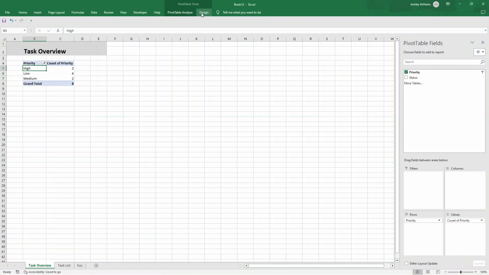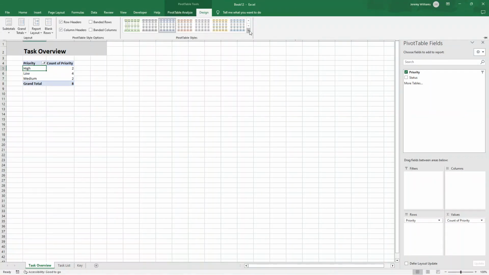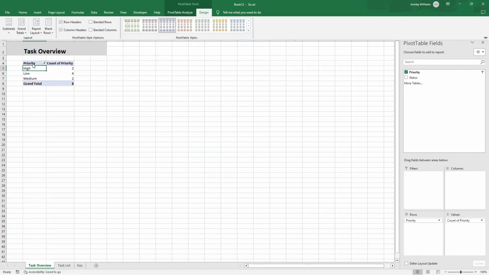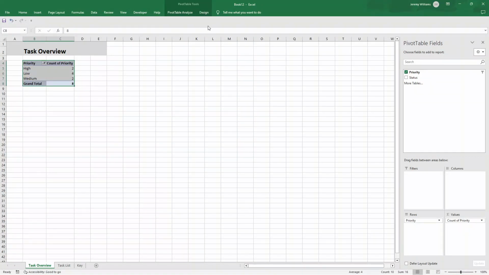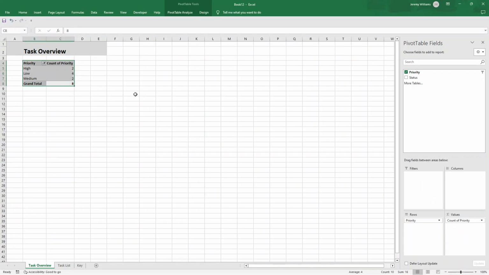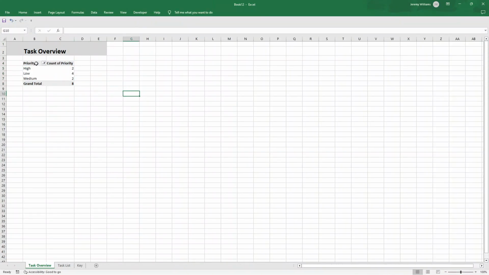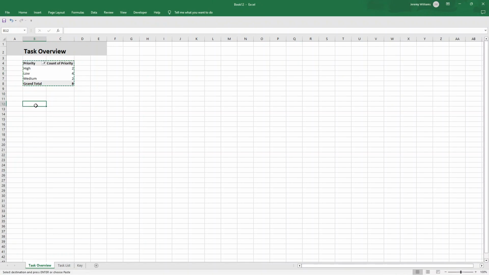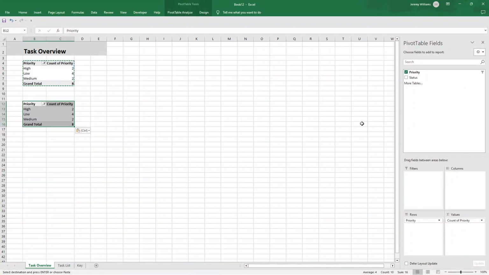And I'm also going to click on design, click this drop down here, and we can just put this in some kind of nice, there we go, that works with our kind of style. What we can also do is go from B4 through to C8, Control C, let's do it down here and press Control V, and it's copied that across.